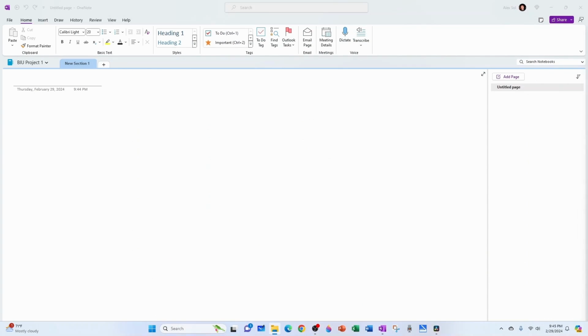Now, as I populate this, so let's say this is my general information, and I'm going to create another section, and I'm going to call this one coordination. And then under coordination, I'm going to have three pages. I'm going to have coordination with architect. I'm going to have another page, and I'm going to call it coordination with civil. And another page, and I'm going to call it coordination with owner.